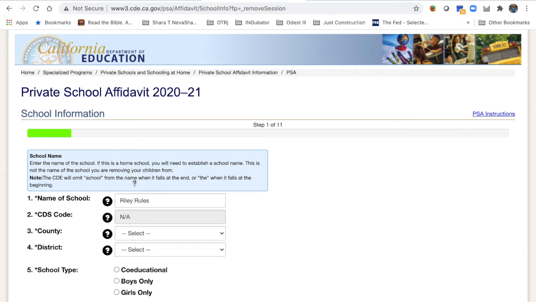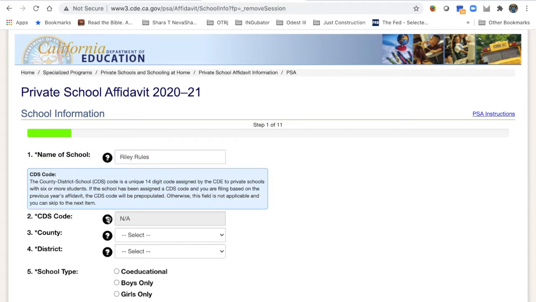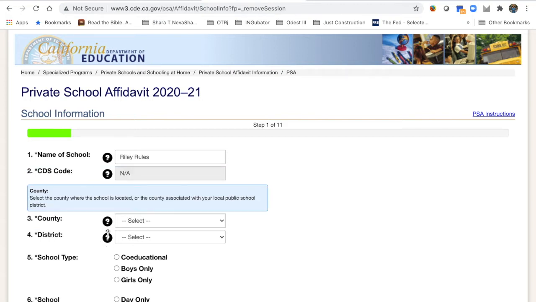So the name of the school we have here, and we went with Riley's Rules for our school name. Then you can read each little entry has a question mark by it. That question mark, if you click on it, will give you more details for that specific space for you to fill in. For us, since this is our first year, we don't have a code to enter. So we're going to go on down to our county and enter that.